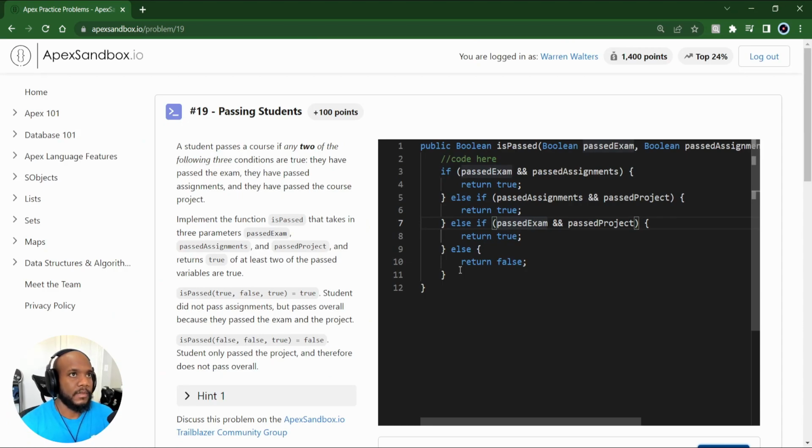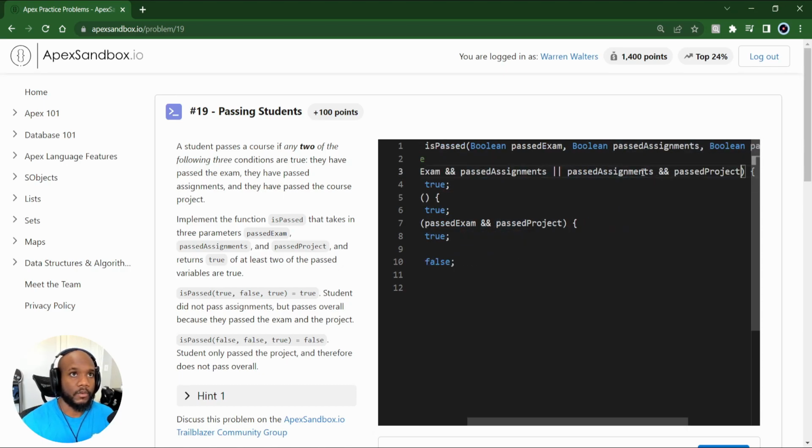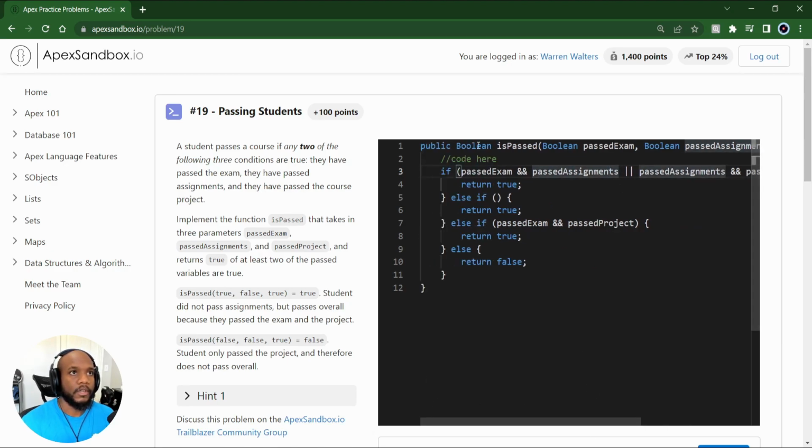But can we do this simpler, right? This is very verbose, and an easy way to combine this all together, especially when you have if statements that return the same value, is to just separate them with the or operator. So these two need to evaluate to true, or these two need to evaluate to true.